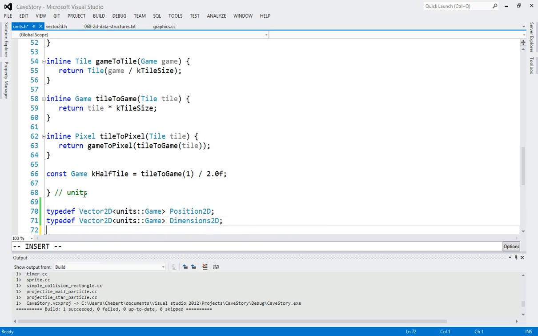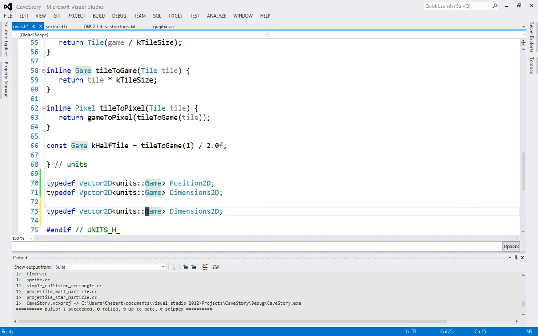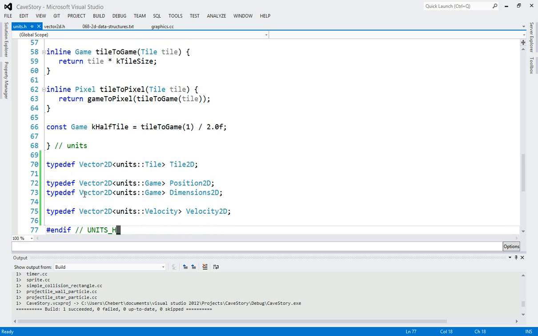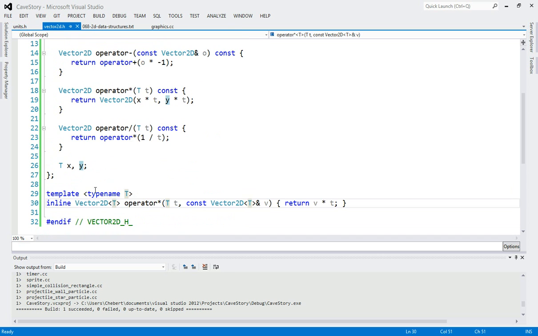We're also going to need one for dimensions like width and height. And let's do one for velocity. So this will be units of velocity, even though that's really just floats under the hood. That'll be a velocity 2D. And then one more finally for our tile, which will be the only one that is actually a different type, and so thus justifying our need to templatize this vector instead of just doing a vector of floats.